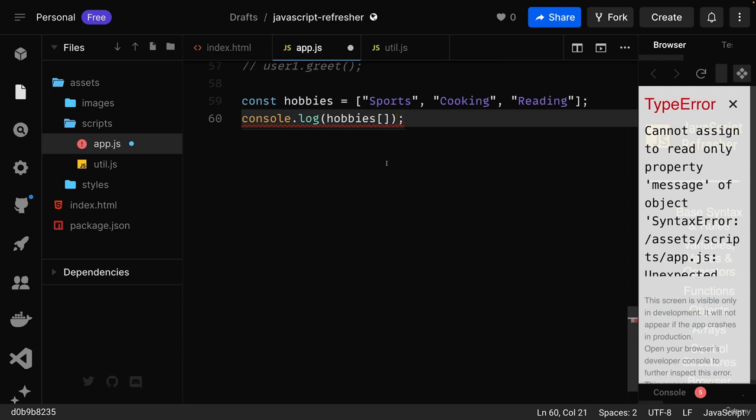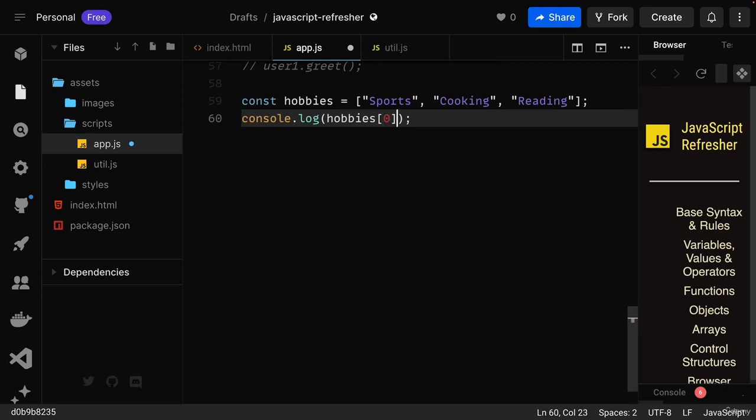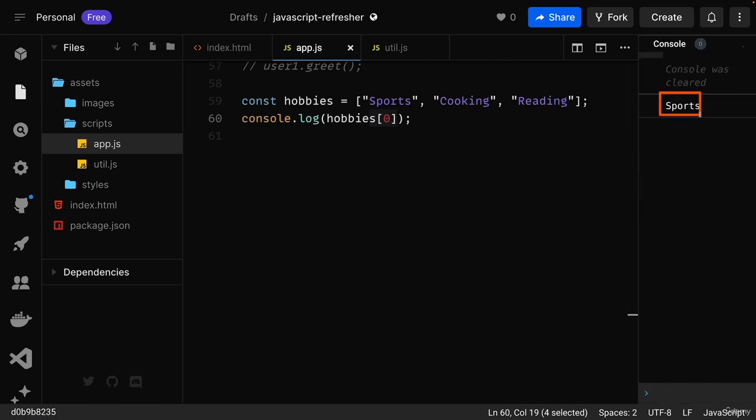And then there I use the index, as it's called, of the element I want to output in this case. Now the index starts at 0. So sports here has an index of 0, cooking has an index of 1, reading has an index of 2. If I want to output sports here, I would therefore access hobbies, square brackets, 0. With that, if we reload this and take a look at the console, I would see sports.